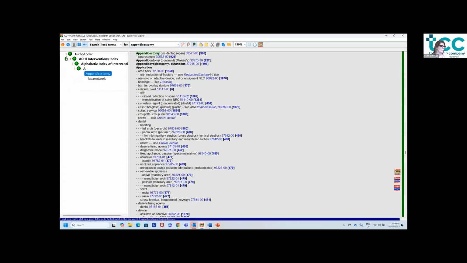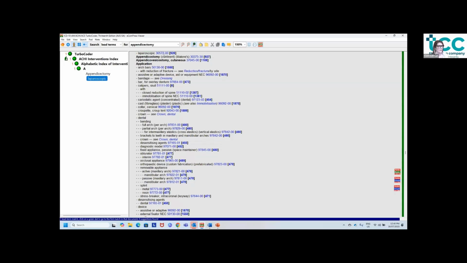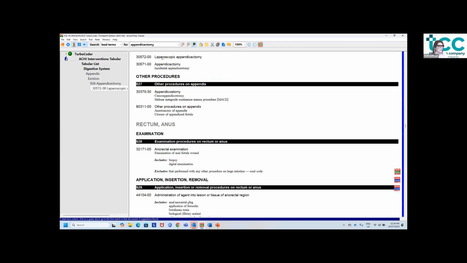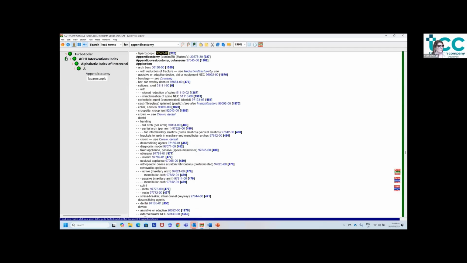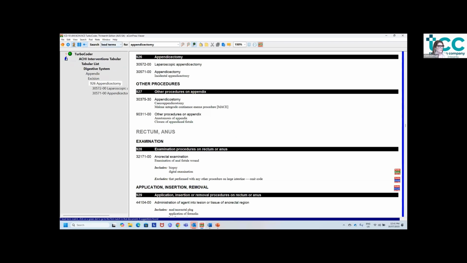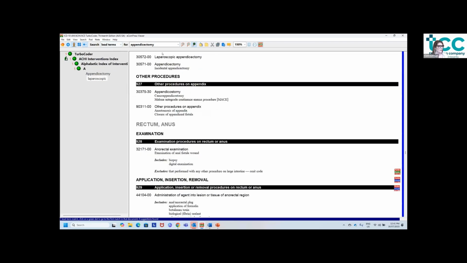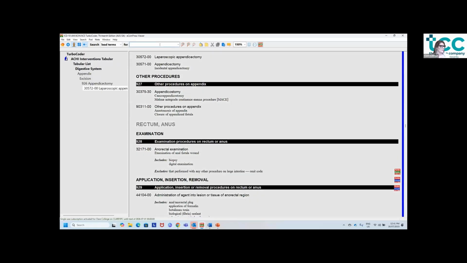So appendectomy, it takes us to the index lookup. We want to choose laparoscopic in this case. Hyperlink into the tabular. There's our code. If you want to go back to the index, you just click back. Say you want to look at the block, click back. That's fine. So you choose your code there. So that's a really simple way to hyperlink between the index and the tabular and the codes that you choose.